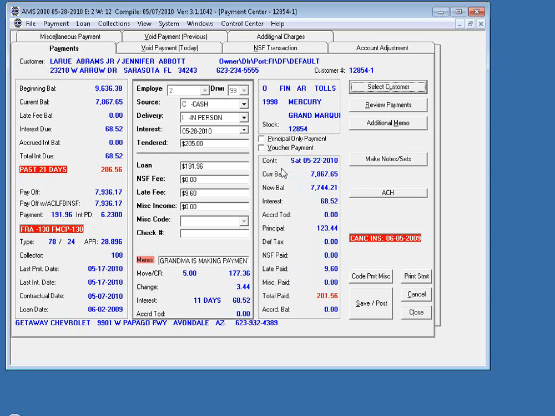On the right-hand side, you'll notice that this is what the loan will look like after the payment. This has your current balance and new balance. If I change this from $210 and I apply $200, you'll notice that the new balance changes right on the fly. You can actually do that before you hit Save Payment. Interest, principal, and total paid breakout as well. And you can save and post that payment.